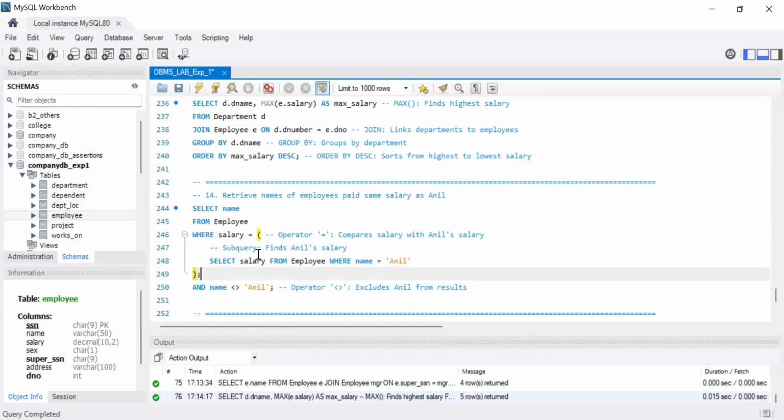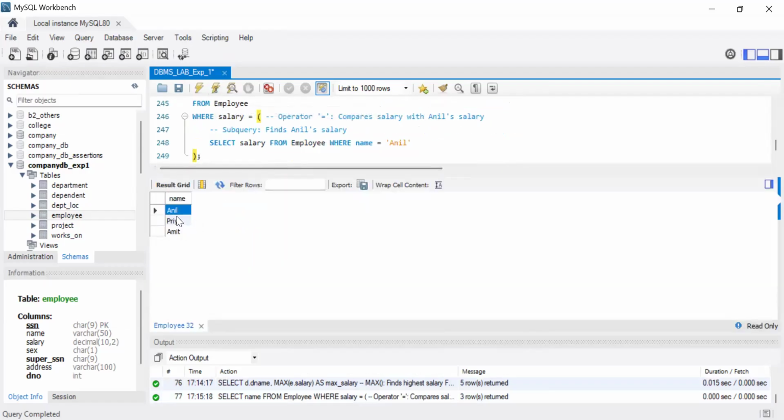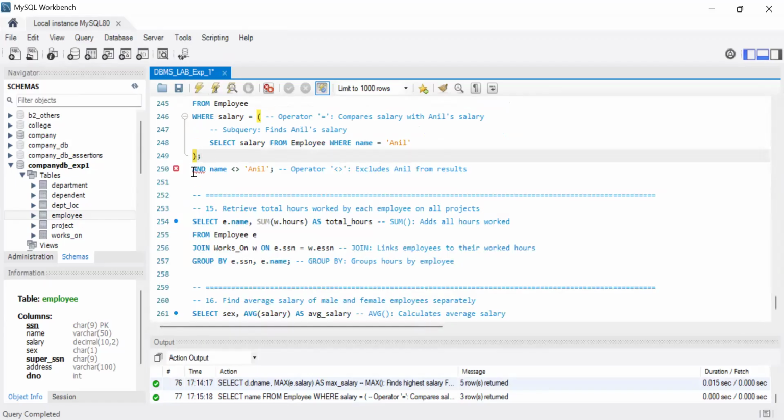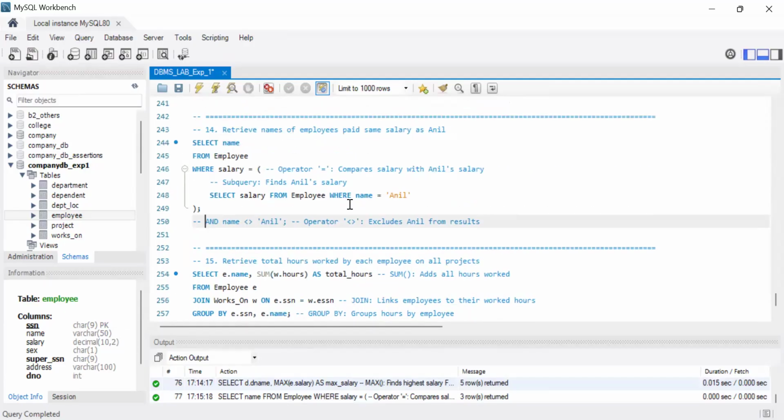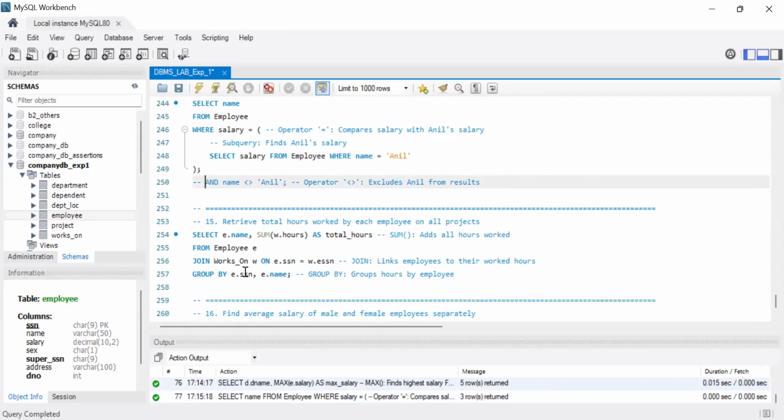So let me just check whether it will work. Yes, Anil, Priya, Amit, right? So these are the names that were there. Okay, leave this comment. You check why I have done this. Okay, so this is the answer. This is a very easy question.